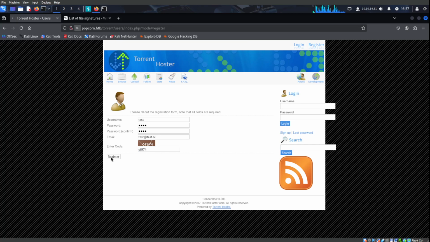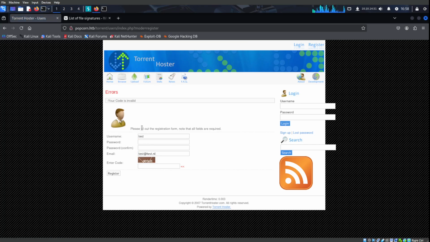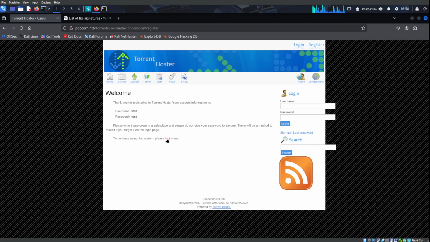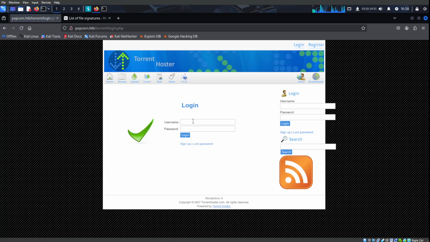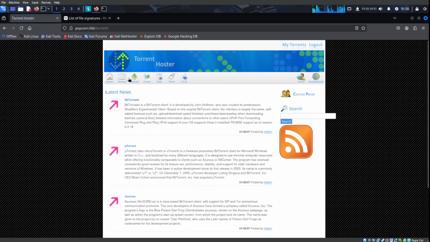So we can do a register here, and it says your code is invalid. I'm not good at these. So test. Let's see. Come on. D09D1. Let's register here. So there we go. Now we can actually log in. So if we do test and test and log in, we can see we are actually logged in.